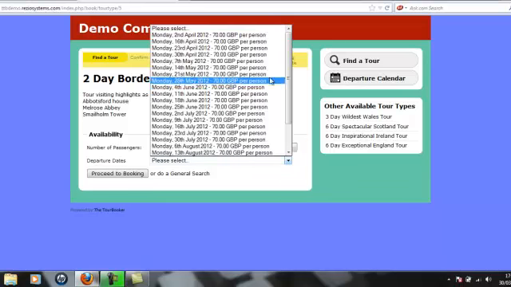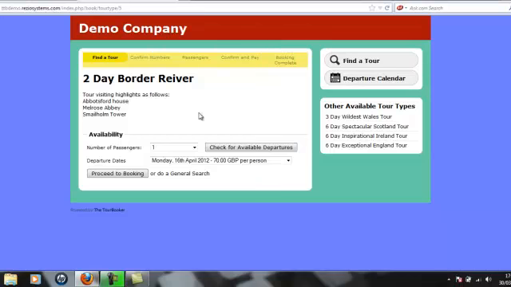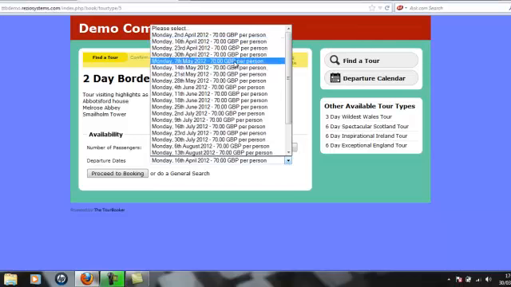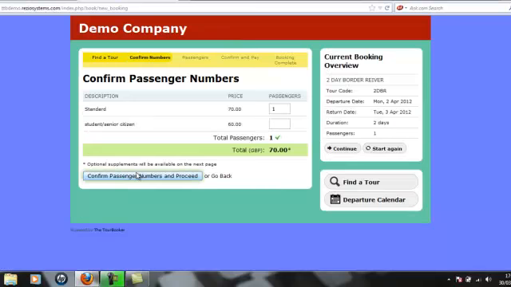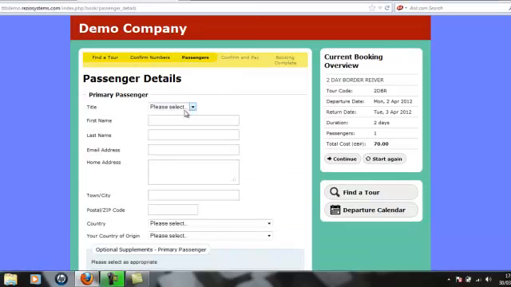There are all the dates. On this particular one, we're going to go on the 16th. In fact, I'll tell you what we're going to do. We're going to go on Monday. Proceed to booking. Again, same as before. This is what the customer is going to see. Remember, all these colours can be changed, just to fit in with the colours of your own company and how you want things to appear.